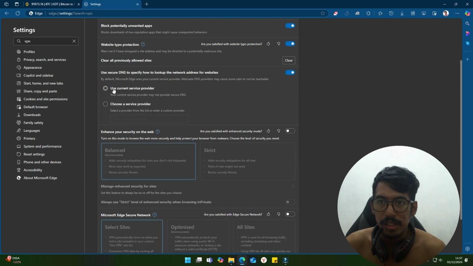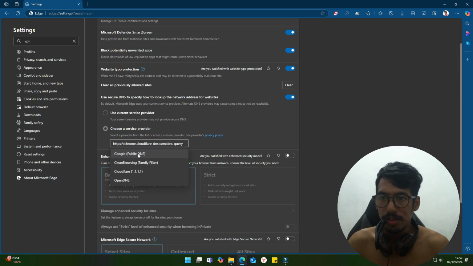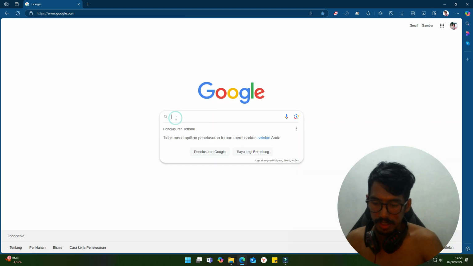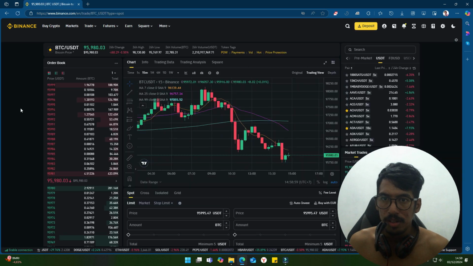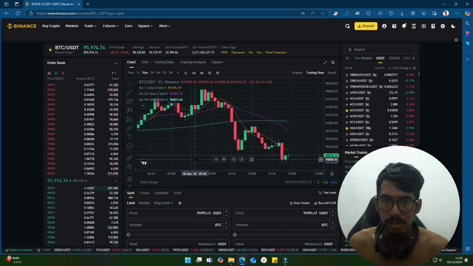And second, we can use DNS. For example, I'm using Google public DNS, and then once again we can open Binance. For example, I open the spot. As you can see here, now there is movement in the order book and also in the trading chart.